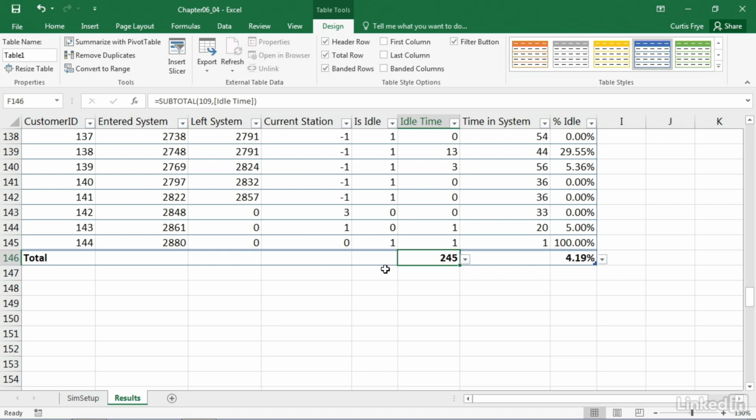And finally, if you want to hide the total row, just go back up to the Design contextual tab and clear the total row checkbox. If you bring the total row back, then you get your initial calculations as well.